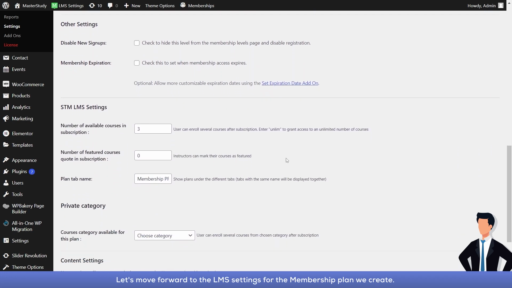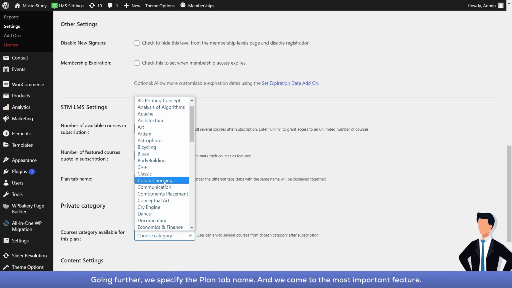Let's move forward to the LMS settings for the membership plan we create. Here we set the number of courses included in the membership. For our plan, we will choose 3, but you can also type unlimited to grant an unlimited number of courses to the subscribers. Going further, we specify the plan tab name. And we came to the most important feature.